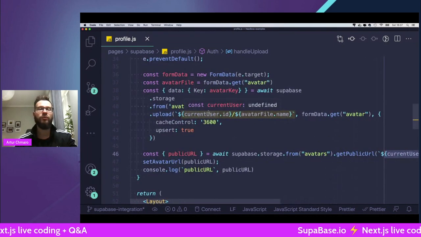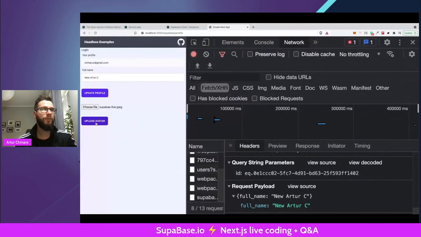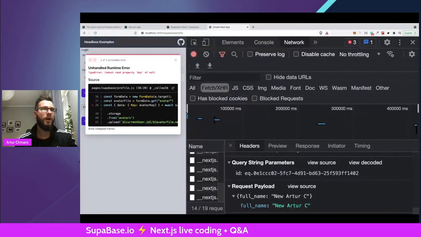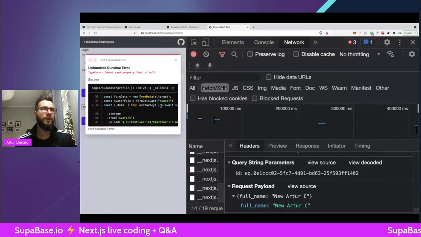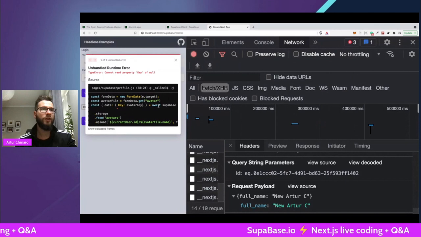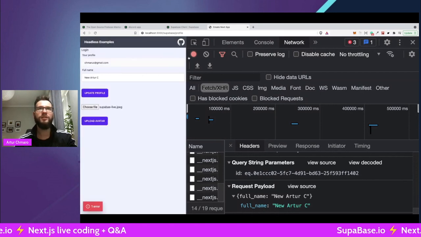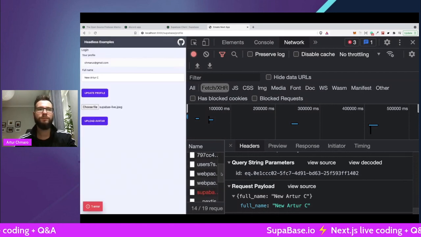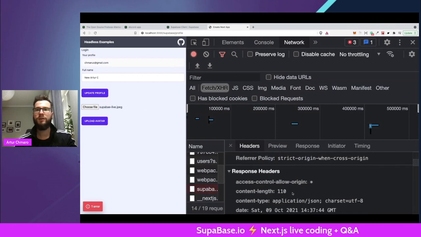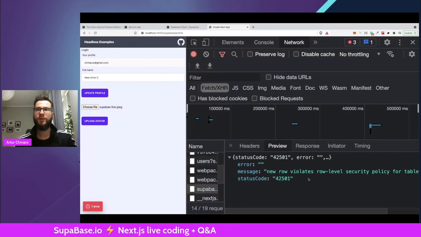Let's try to test this. I will upload the avatar. Key of null. Okay, so it's not working for some reason. Let's try to debug this. Why is it actually not working? Supabase. Maybe we would have some information here.